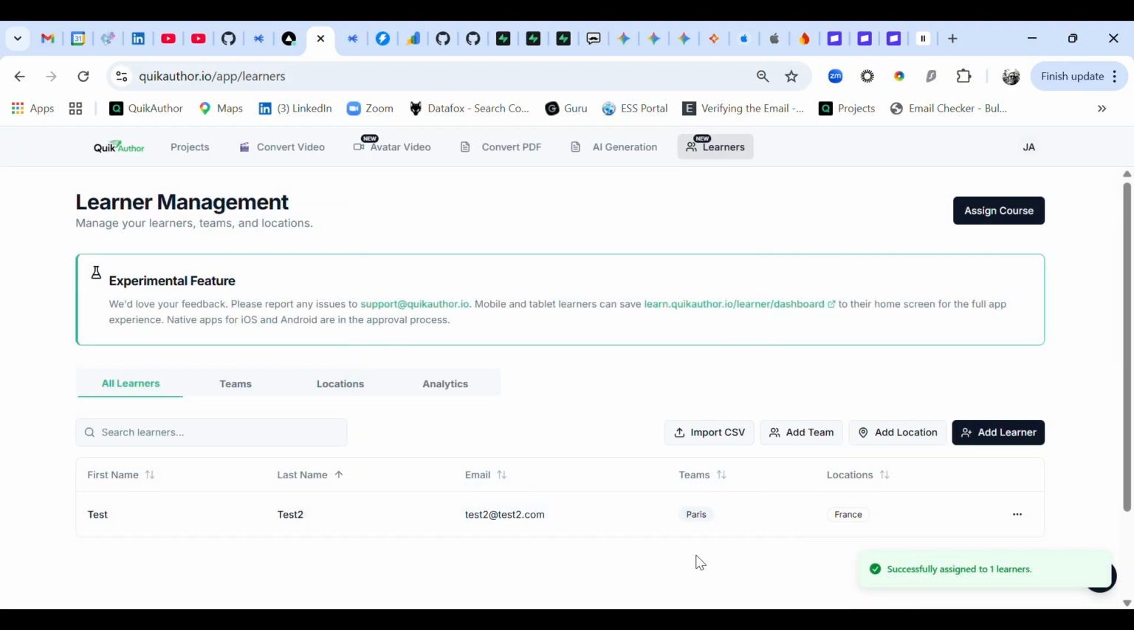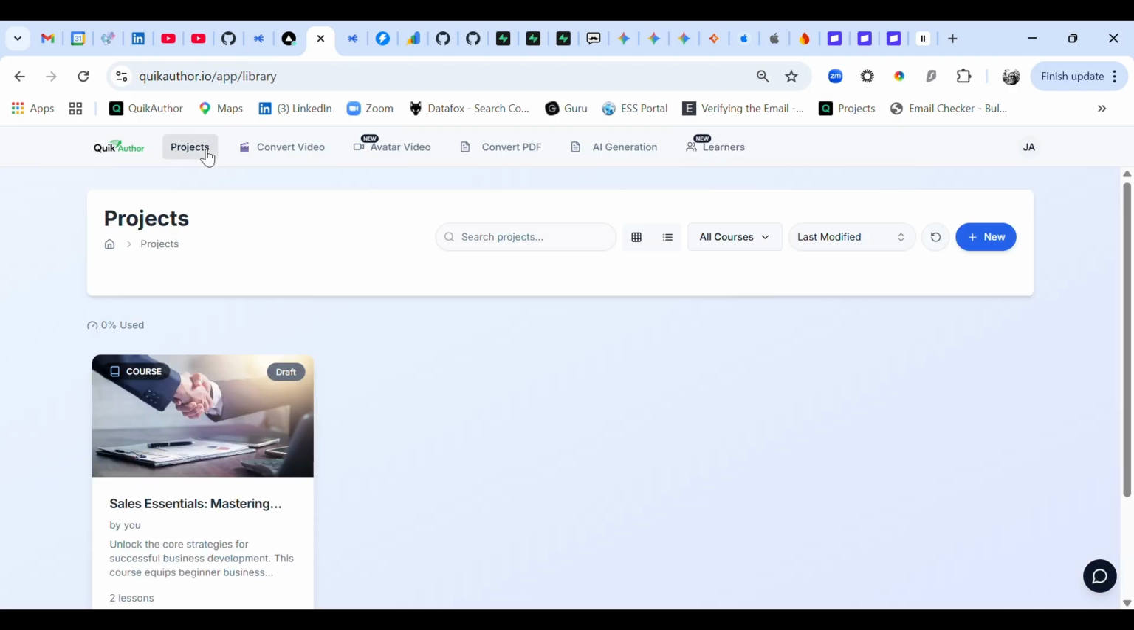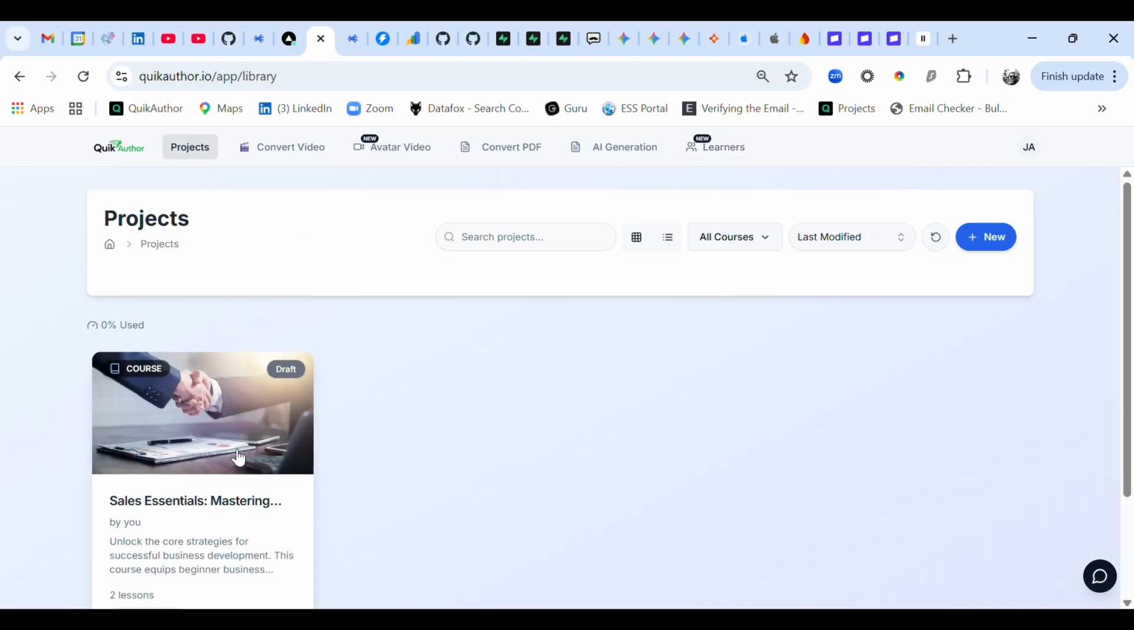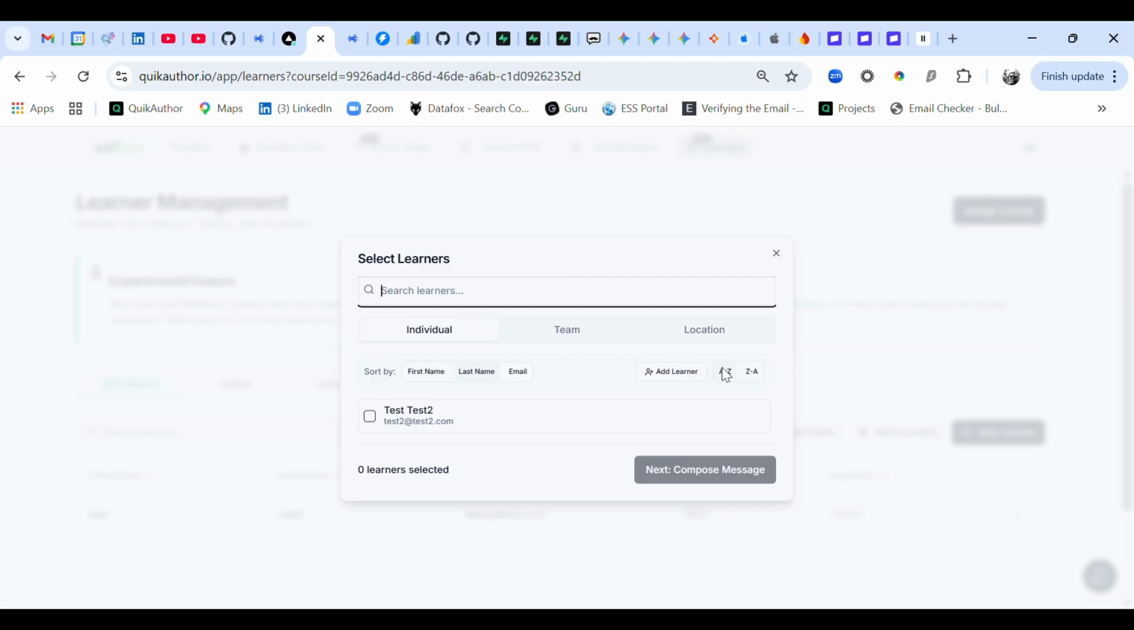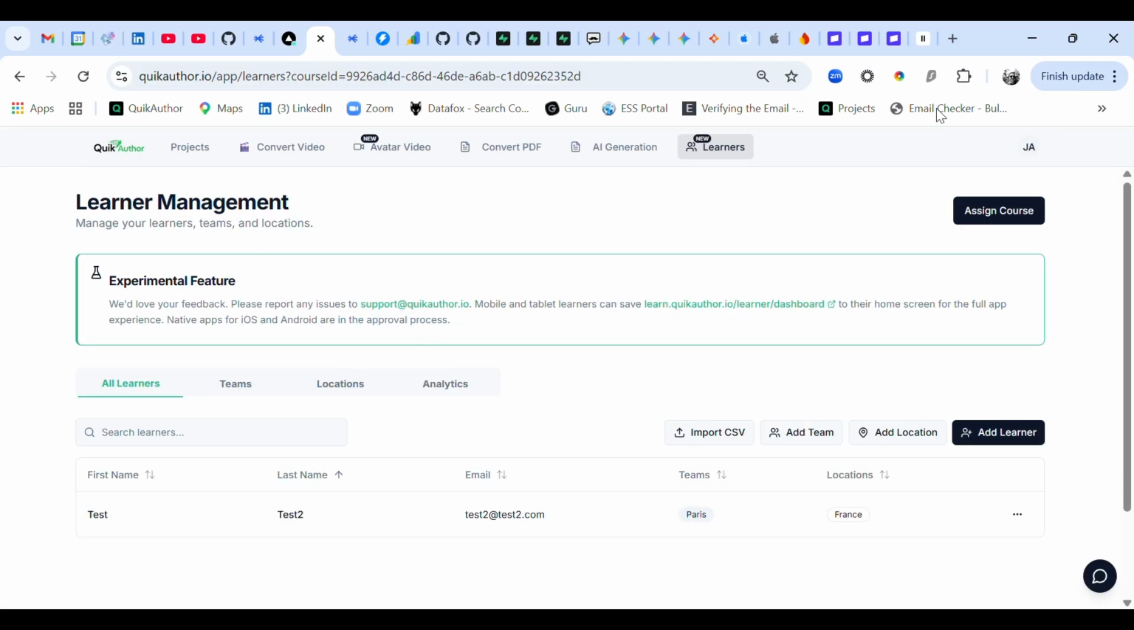Okay, so next up we're going to have a look at analytics, but before we do that, just to say the other way that you can assign courses is if you just go to the course itself, click on share and assign to learners, and then here you have the controls to send again. Okay, so next up, analytics.